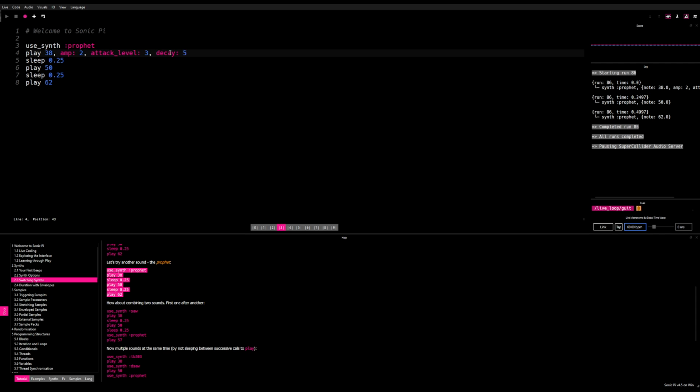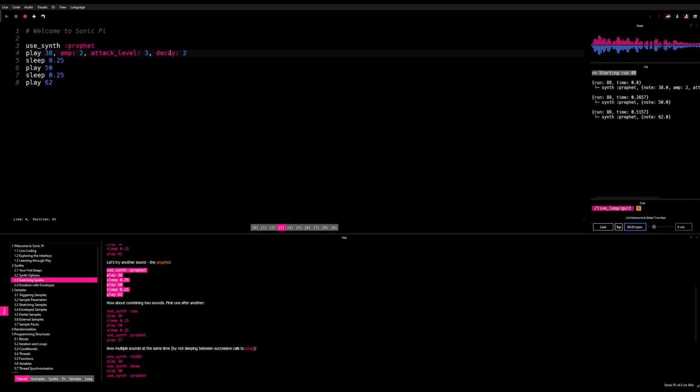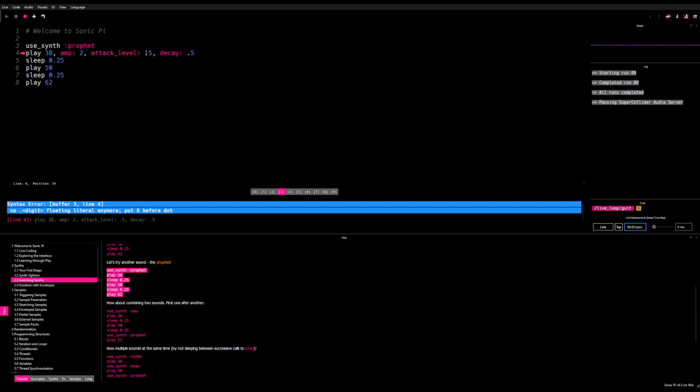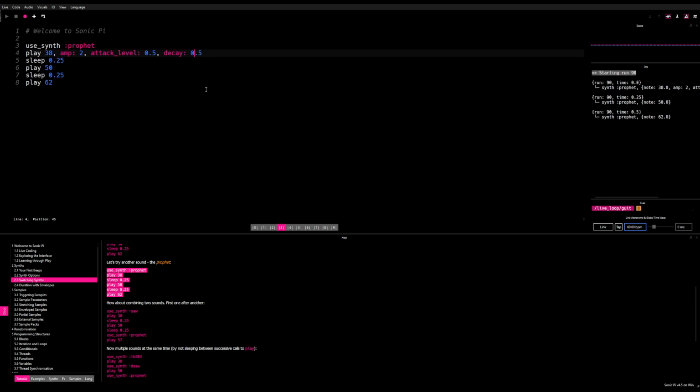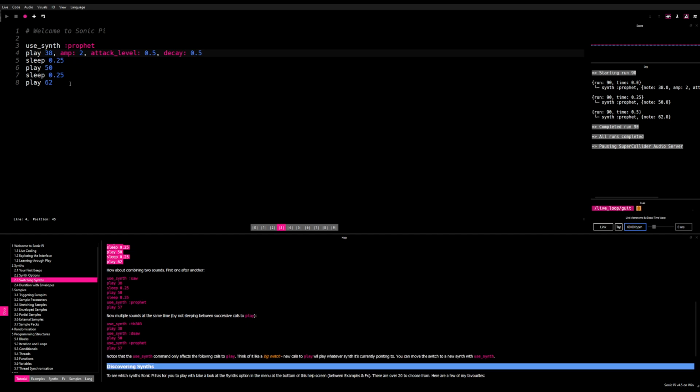Give it a 5. Well, I couldn't even tell the other notes played. Turn it into 2. Not much better. 0.5 on their attack level. 0. Okay, that's more involved with the other notes. Nice. They got saw waves, got prophet. You can just slap these in between.